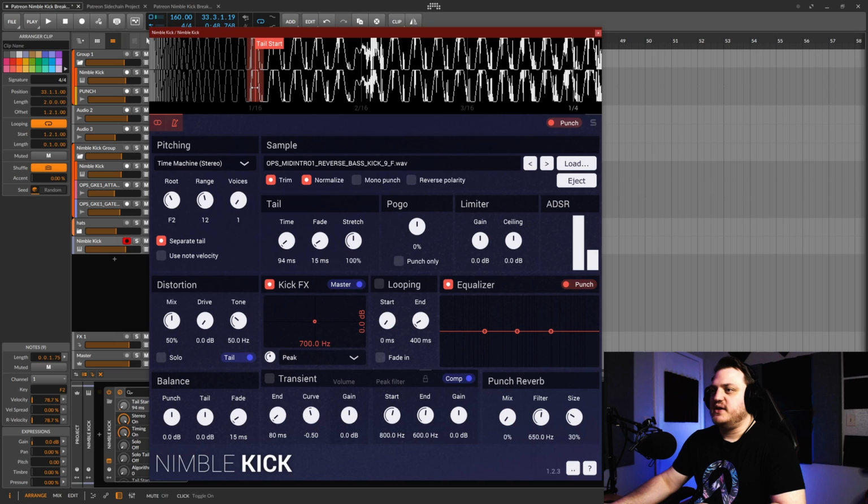So I'm actually going to tell Nimble Kick that the punch ends and the tail begins right here, which if I play this back again, you can see it's just about halfway through the kick.